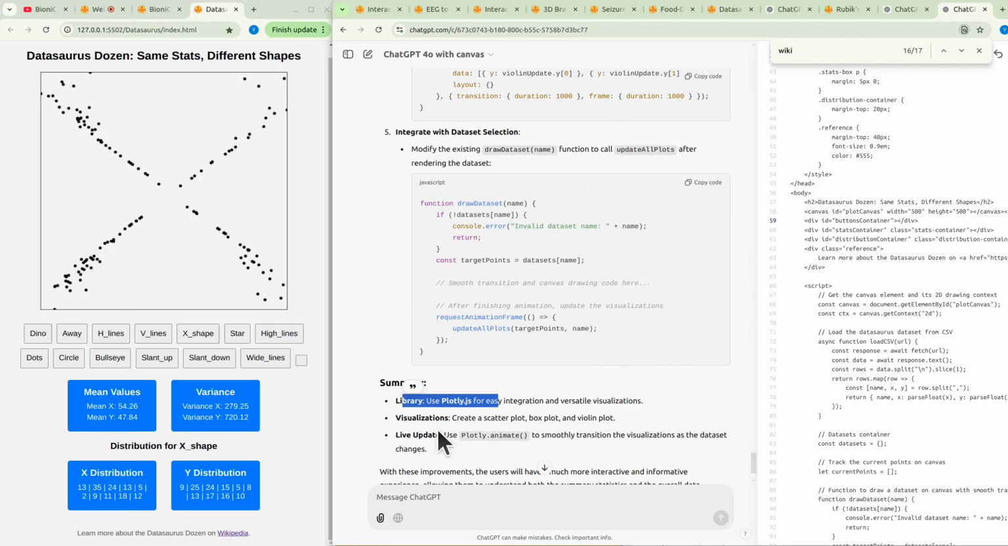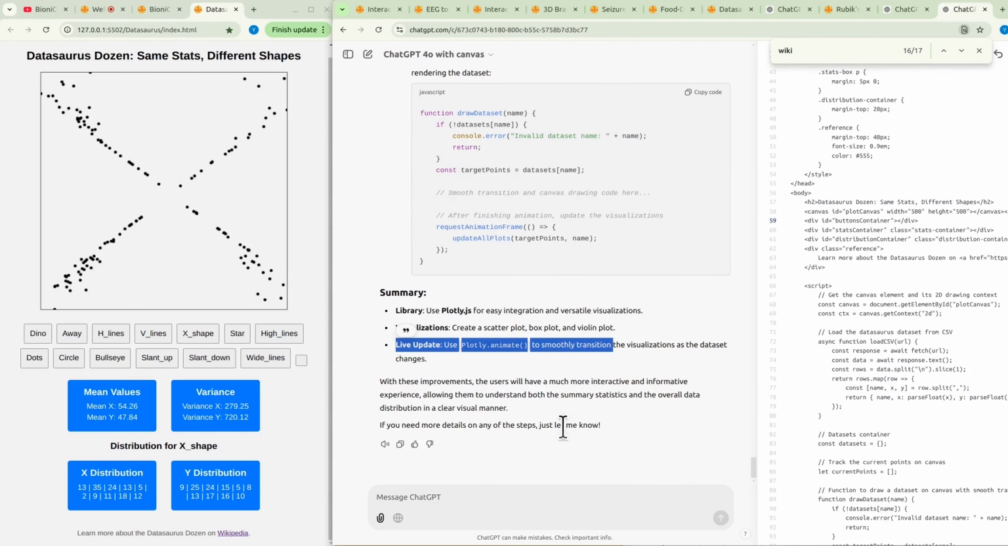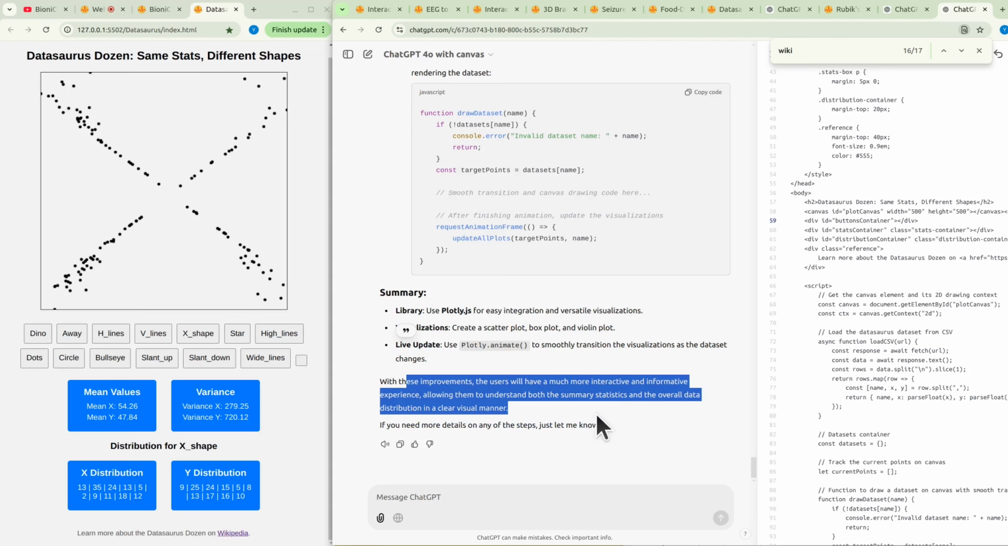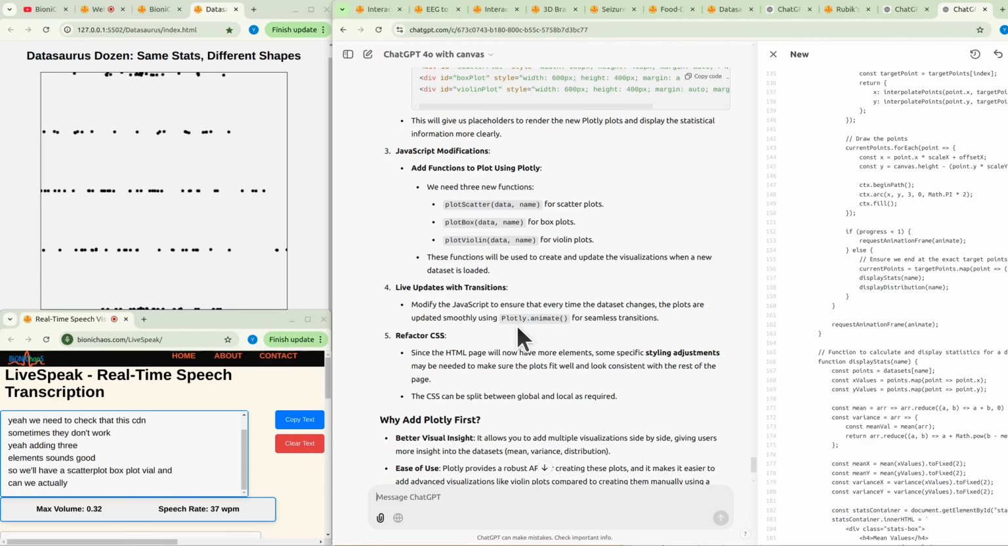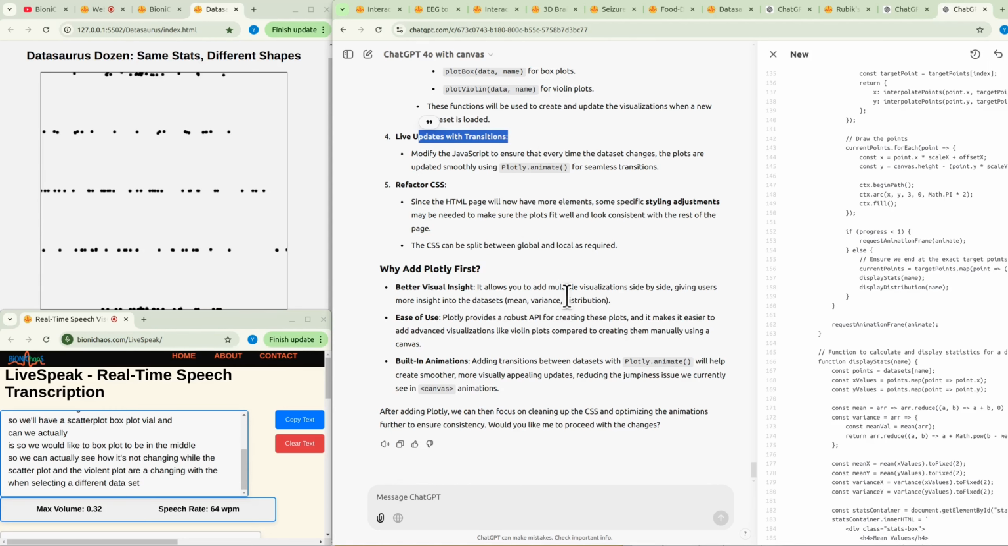So we're using Plotly.js visualization: scatter plot, box plot, and Violin plot. Live updates, we're using the Plotly animate function. So that sounds amazing. Yeah, so we would like the box plot to be in the middle, so we can actually see how it's not changing while the scatter plot and the Violin plot are changing when selecting a different data set. Yeah, live updates and transitions sounds good.